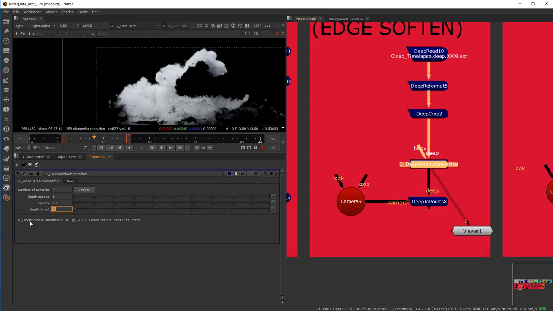And then the depth offset is set to -1 pixel, and then you have the depth spread. The depth spread you can play with as far as how far it's going to spread out. And then the number of samples: the more samples you have, the better off you'll be, but it'll take very long. This is a very expensive node, I'm warning you right now. Use it sparingly. Usually it's set to the default of 5 samples.